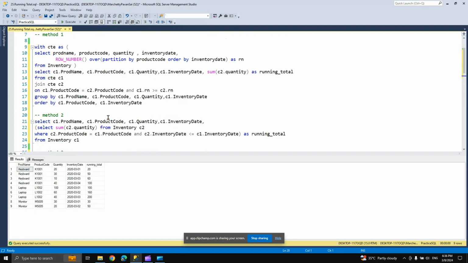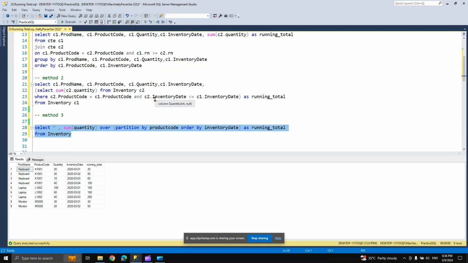I hope we have understood how to make it possible by subquery, and how to make it possible by CTE as well as the window aggregation function, or you could say window ranking function. I hope these three methods are understandable.